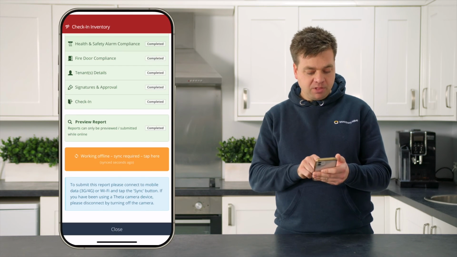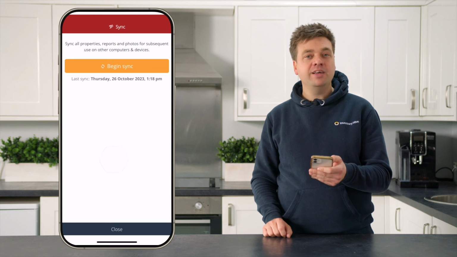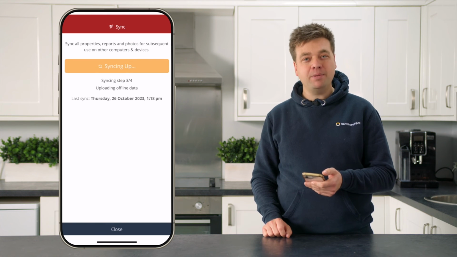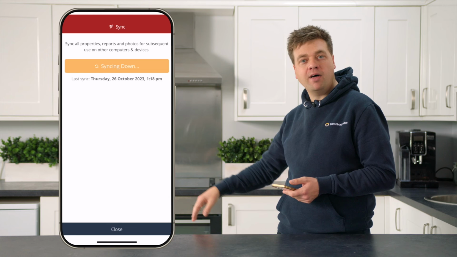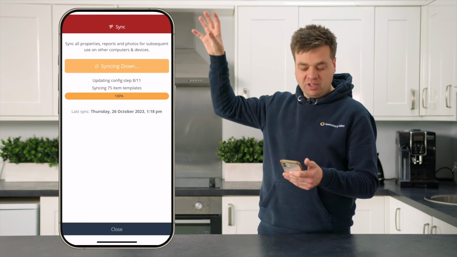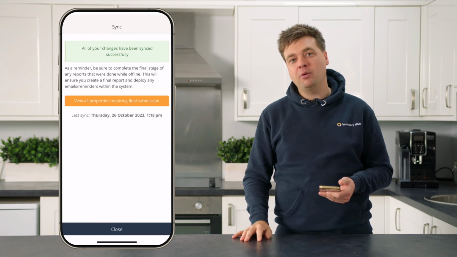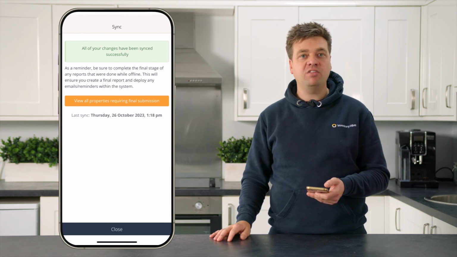Once you've got there, it will say working offline, sync required, tap here. You tap that button, click begin sync, and it will transfer all of the photos that you've taken in offline mode, all of the descriptions back up online, and they'll be saved on the cloud. So you'll be able to access that from the desktop site and preview and submit that off to your tenant.